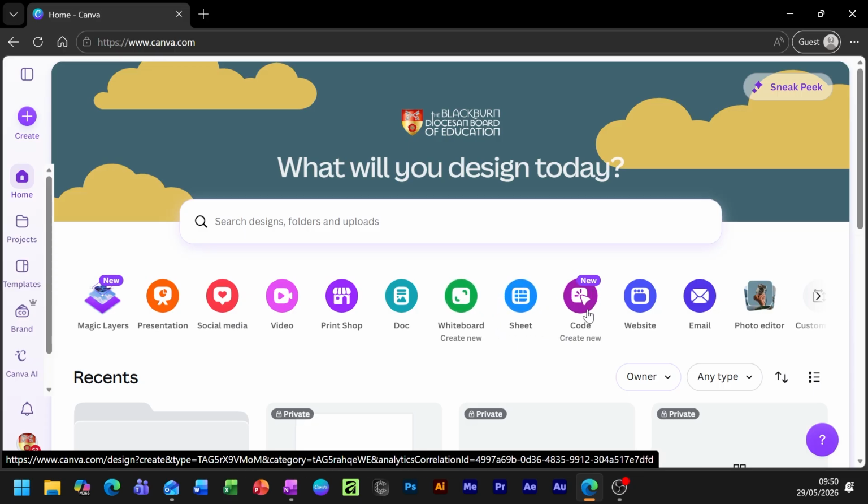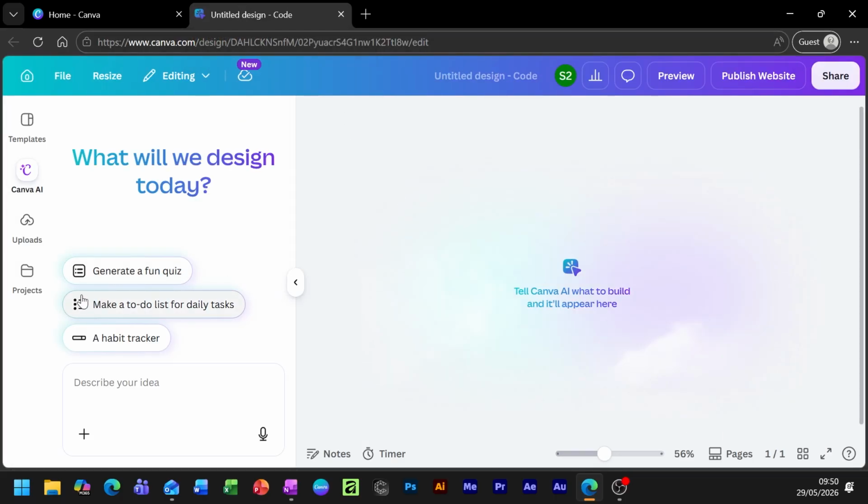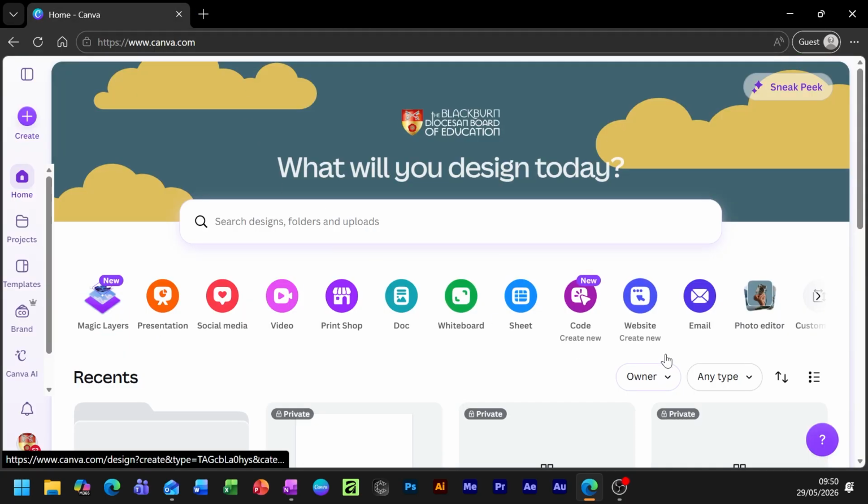One of the new options that Canva has added is coding. I don't know anything about coding, but I can come in. Thankfully, Canva has a lot of AI to help, and you can do a little bit of coding. You can generate it to do some stuff, and then it will behave a bit like an app. That's really interesting, and it's a really helpful way of making the next feature: websites.